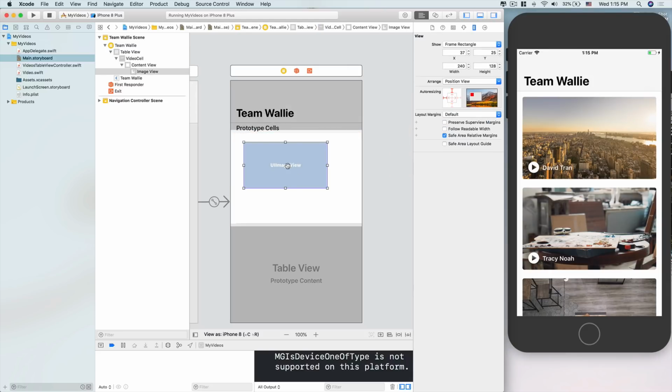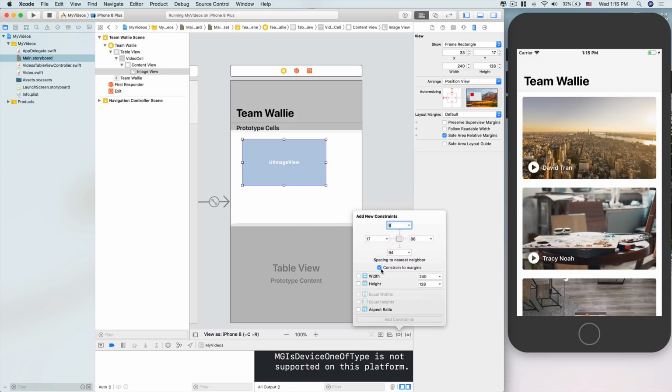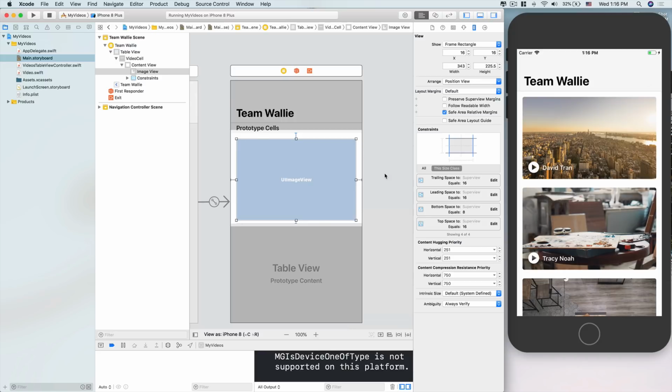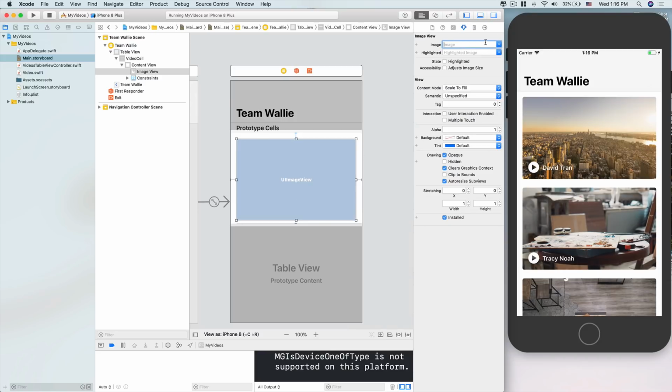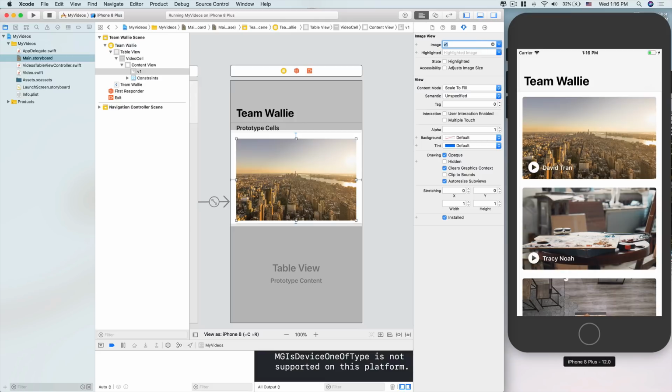Drag an image to the screen. Then immediately I will use auto layout. Select the image, auto layout here. Let's do 16 to the top, 16 left, 16 right, and 8 to the bottom. Add the 4 constraints. All right, looks good. Then let's change an image into like V1. Okay, so it's starting to appear on the screen.